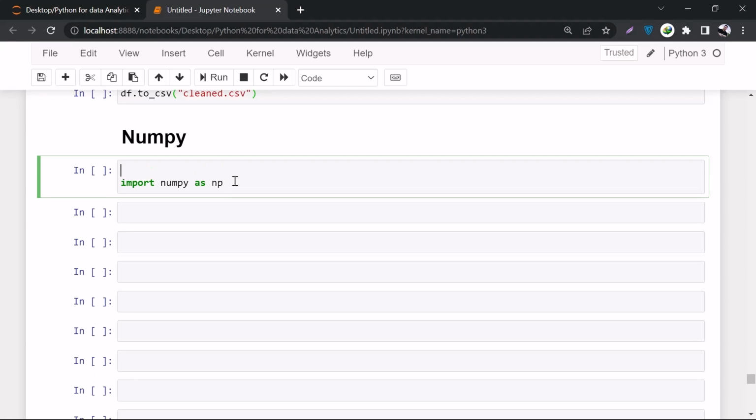And again, if you have not installed this library yet, all you have to do is just say pip install numpy, and that's it, right? So run this cell and you'll be fine. I'm just going to comment it out for now.